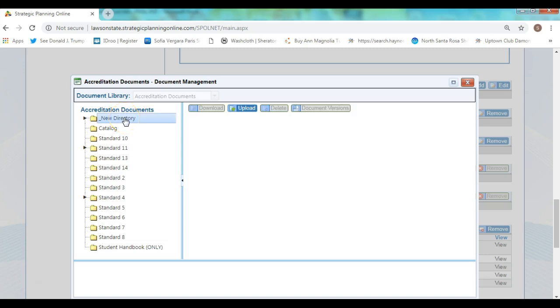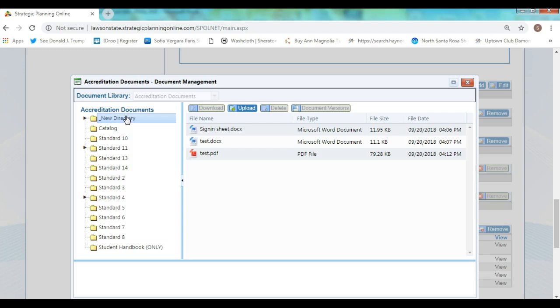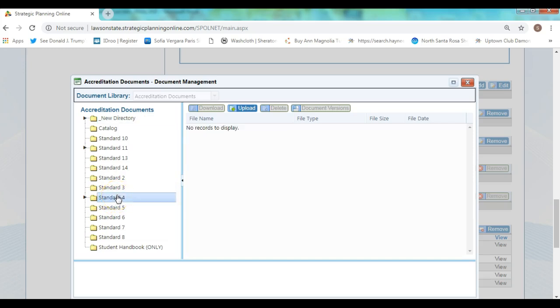Okay, and I went ahead and clicked New Directory. You can actually go into the actual standard. I wasn't paying attention, I should have been. You can actually go into the standard number or create a standard number if it's missing. And forgive me, I couldn't figure out which one it was. I wasn't paying attention. So I'm just going to go to any of them and then go to upload your file.